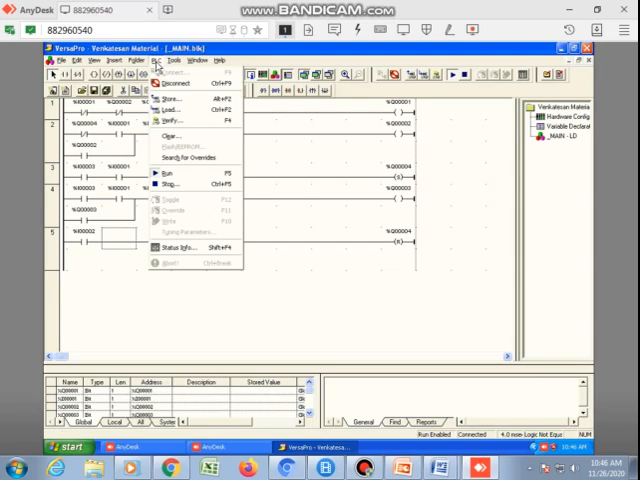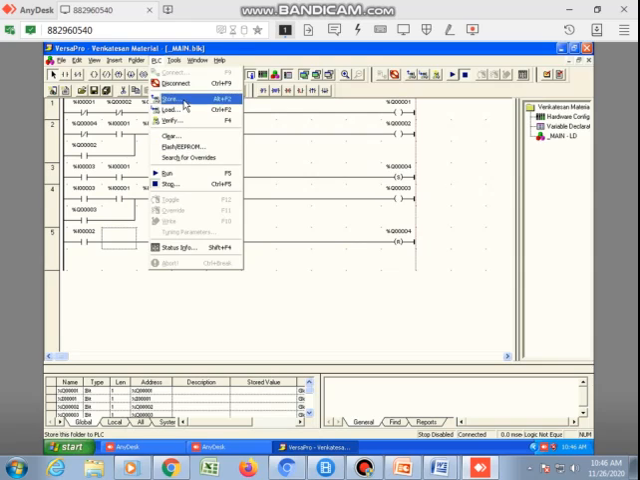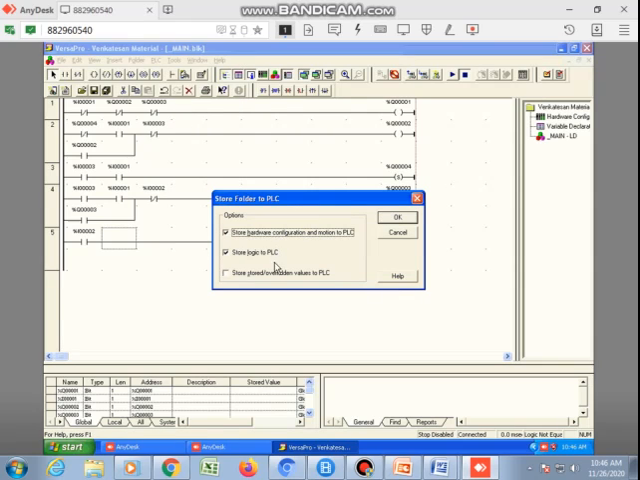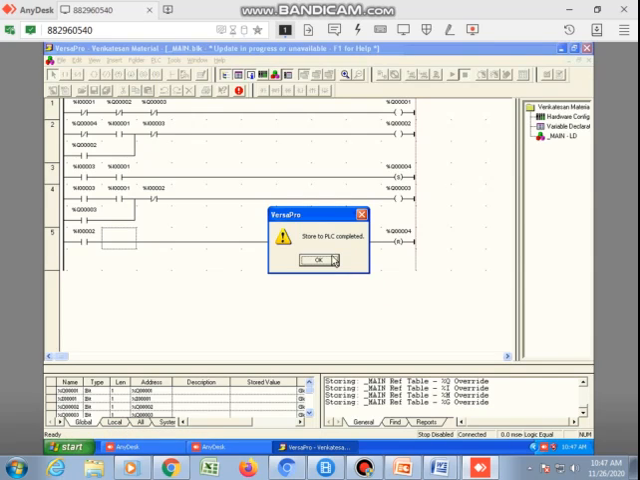So let us save this. You see, the program is running somewhere, so let me stop the program first and let us save our program. Both the hardware configuration as well as the logic I would like to store. So this is storing, and at the end you will get the message that the program is stored, that is, the store to PLC is completed.